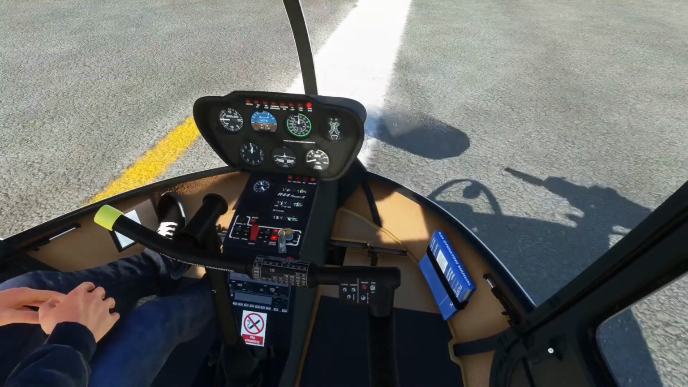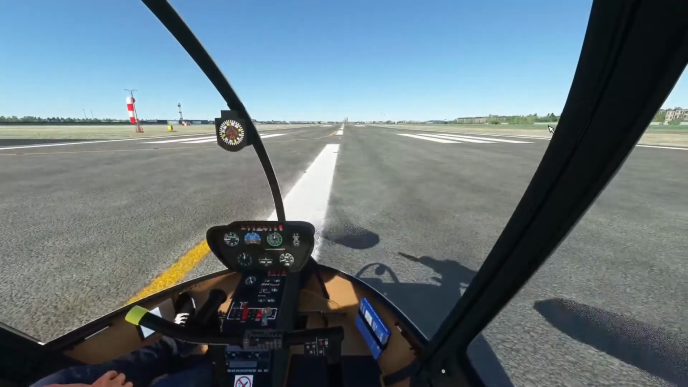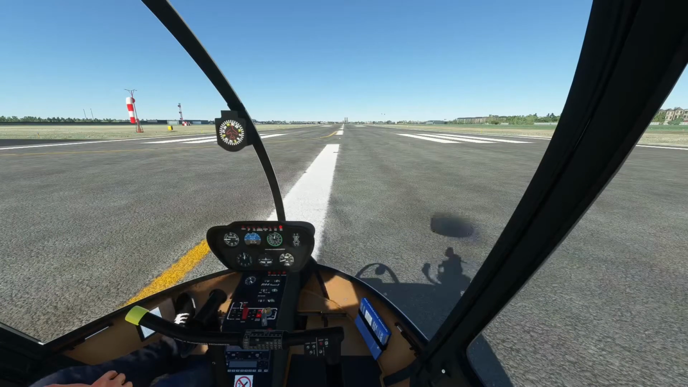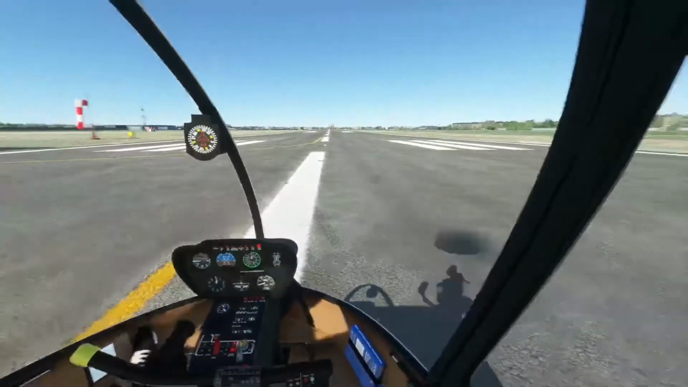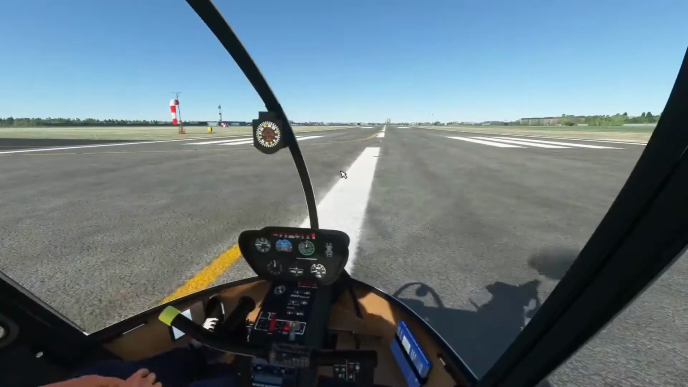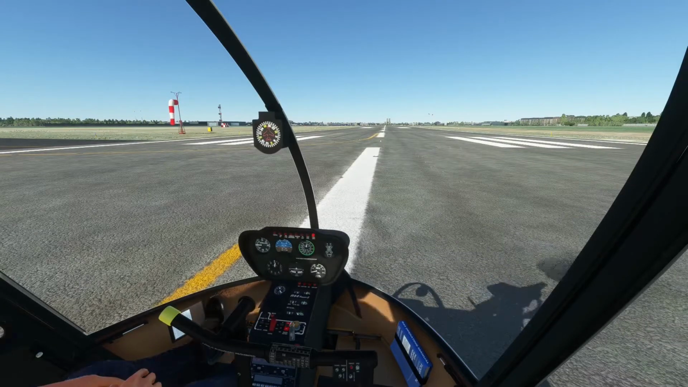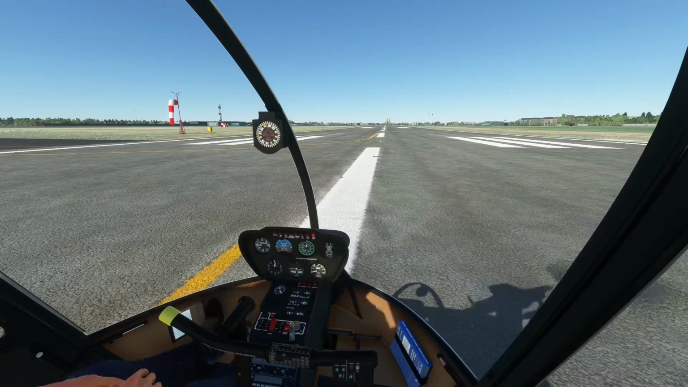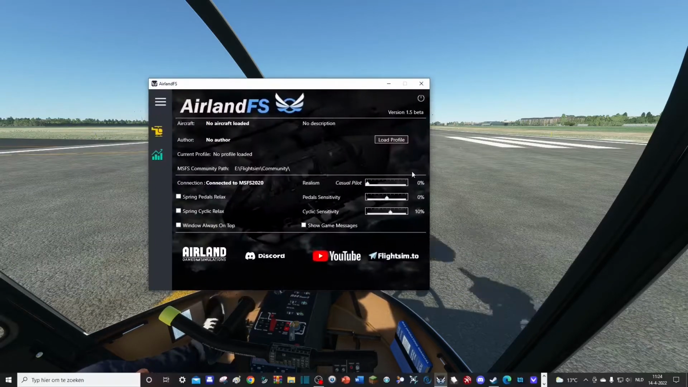So if you want to actually learn how to start this thing up, I recommend you go to the YouTube channel of RotorSimPilot himself or some other helicopter aviator on YouTube, because I haven't learned it so far. I just loaded the aircraft here on runway 29 at my home airport in Antwerp, and I haven't started it up yet, so we're just gonna go with that. And also, before we get to actually fly this helicopter, it is important, like I said in the intro, that you have Airland FS. So let me just quickly show you what it looks like.